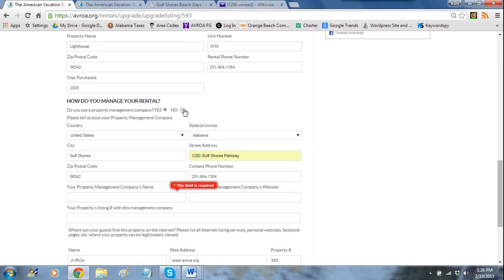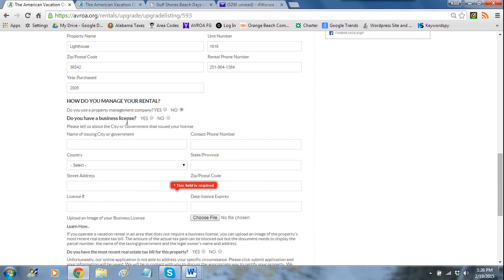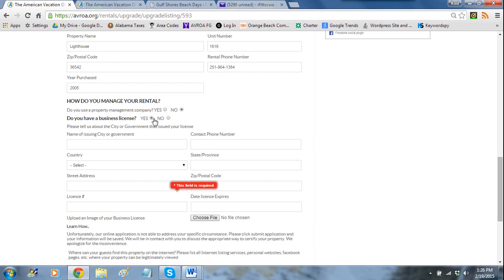Now, if you don't use a property management company, then we're going to ask you if you have a business license or not. Some places, I operate in an area that requires a business license, so I say yes. Once again, you can fill this out, it's the city of Gulf Shores. Give it a contact number of 251 something.